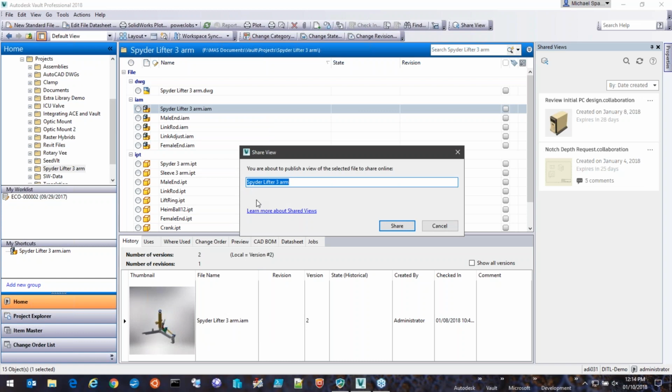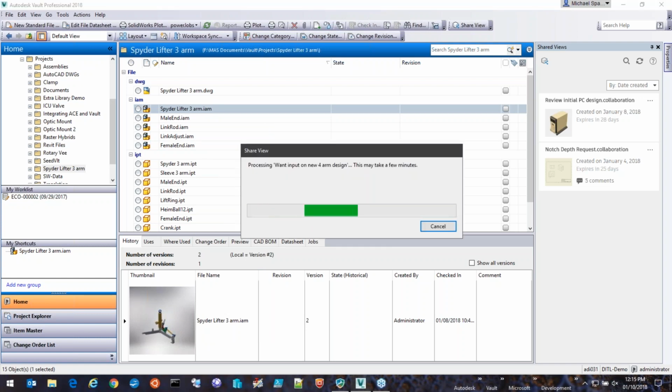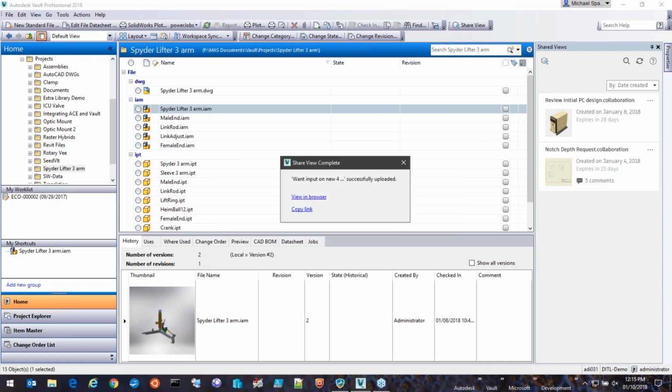I'm going to give it a new name here and say, want input on new forearm design, and I click share. Now, at this point in time, it's parsing through the assembly, looking at how many parts, extracting properties, extracting some of the views and things of that nature, and then it will process and create the view and actually upload it to the cloud. I will tell you right now that if this is being done on very large assemblies, there could be a 5, 10, 15-minute wait while it processes everything. But for the most part, it's pretty quick.